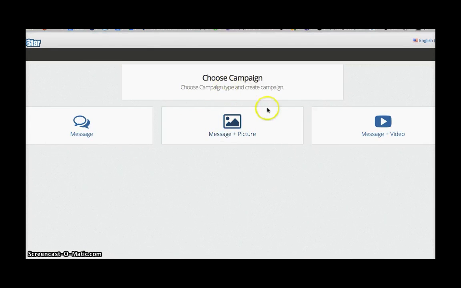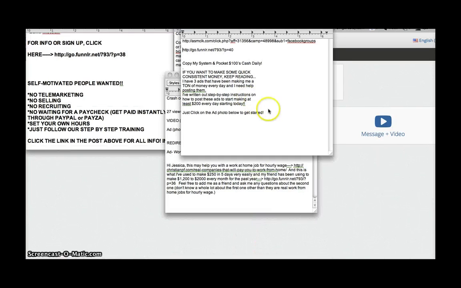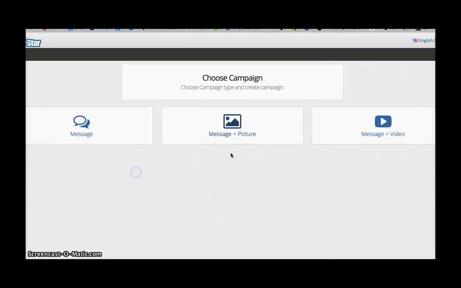Alright, so here's where you set up your campaign, and how you're going to set it up is we're going to do message and picture. Okay, so I'm just going to copy my ad from the ad booklet that I use off my notepad, and you can use a bunch of the different ads from the ad booklet.